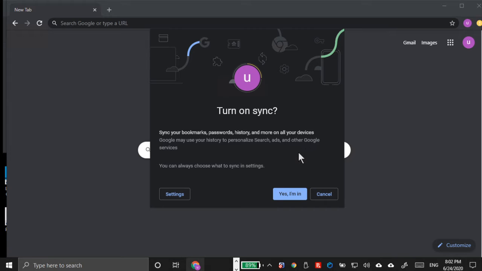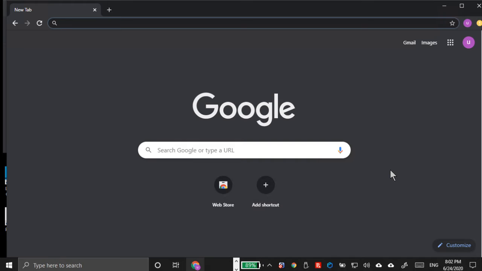bookmarks, password history, and stuff between your Chrome browser on this computer you're setting up now and any other computers or mobile devices you may have. So click yes, I'm in. All right, and so now your Chrome browser is set up.